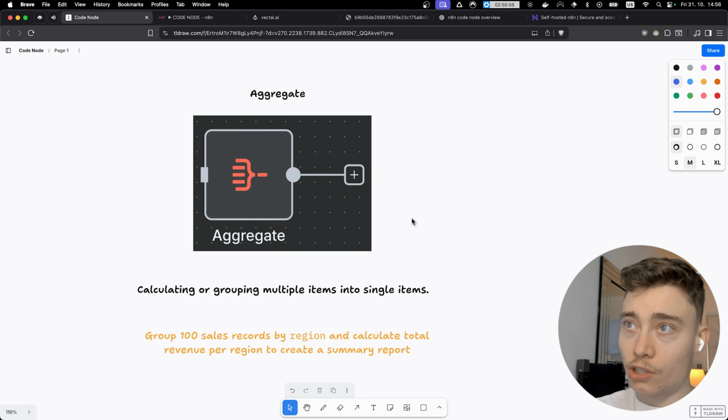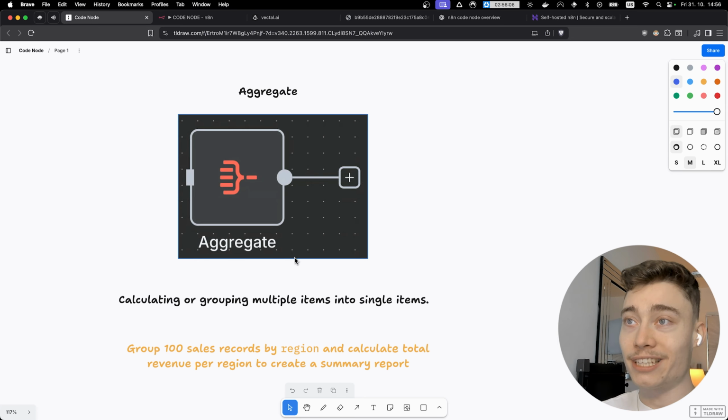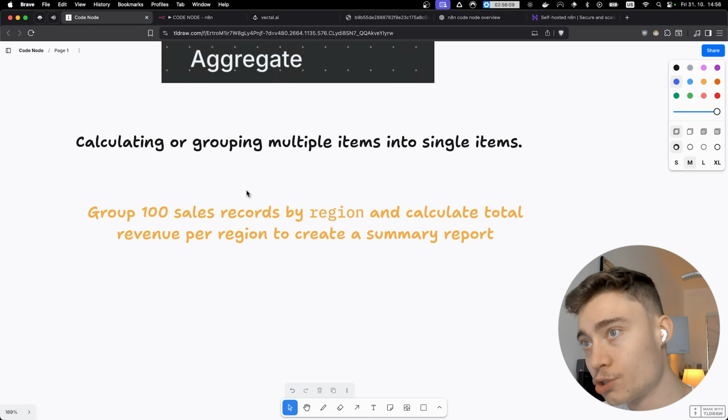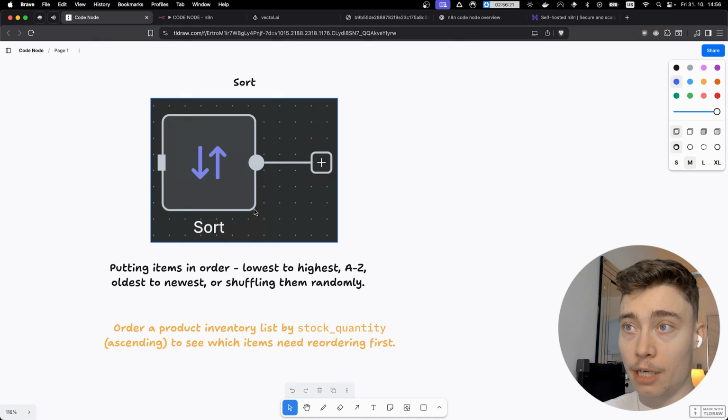Next up, aggregate. So this is similar to the merge node, but a bit more versatile. The aggregate node in N8N can be used for calculating or grouping multiple items into a single item. So for example, you can group 100 sales records by region and calculate the total revenue per region to create a summary report.